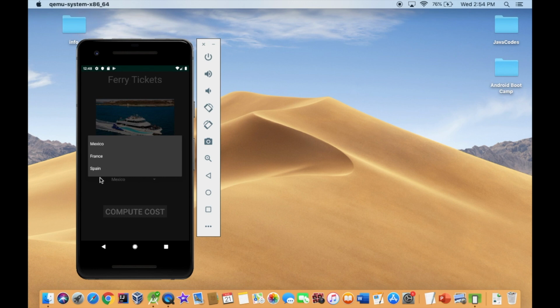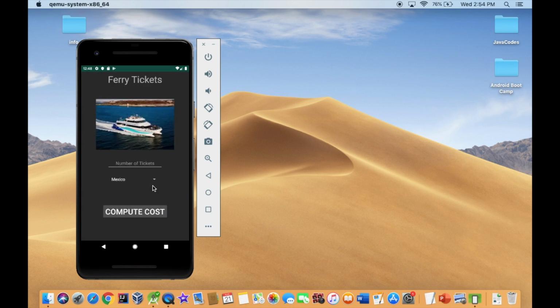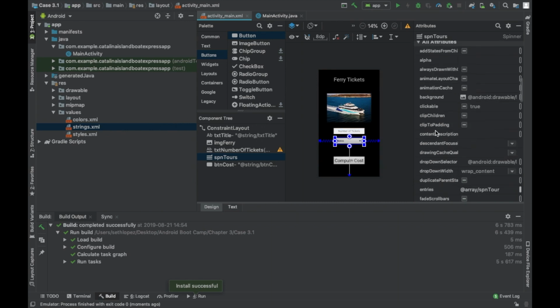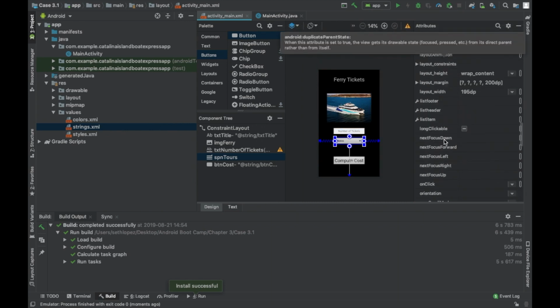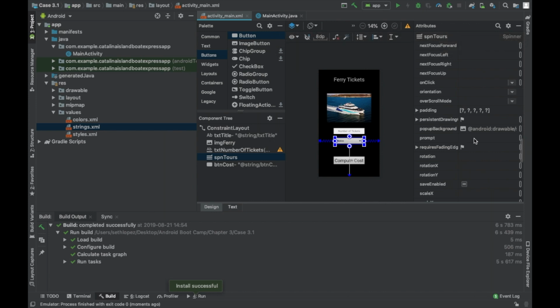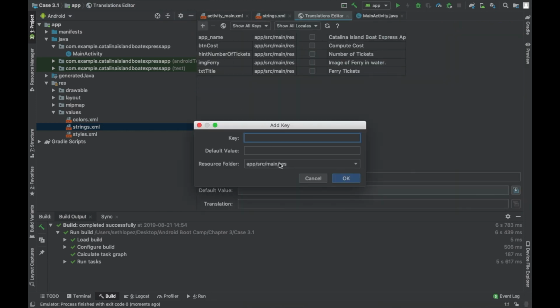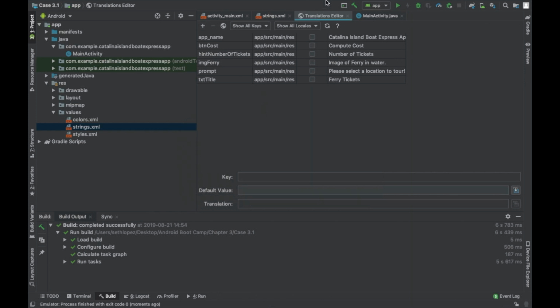Okay. What we could also do is go ahead and close this, because right now it just has that. Say an individual doesn't really understand it, so we would go prompt. And we could actually add a prompt. So we're going to go back to our strings tab, open editor, add a string, and then prompt. And then we're going to do please select a location to tour. Hit OK. Close it.